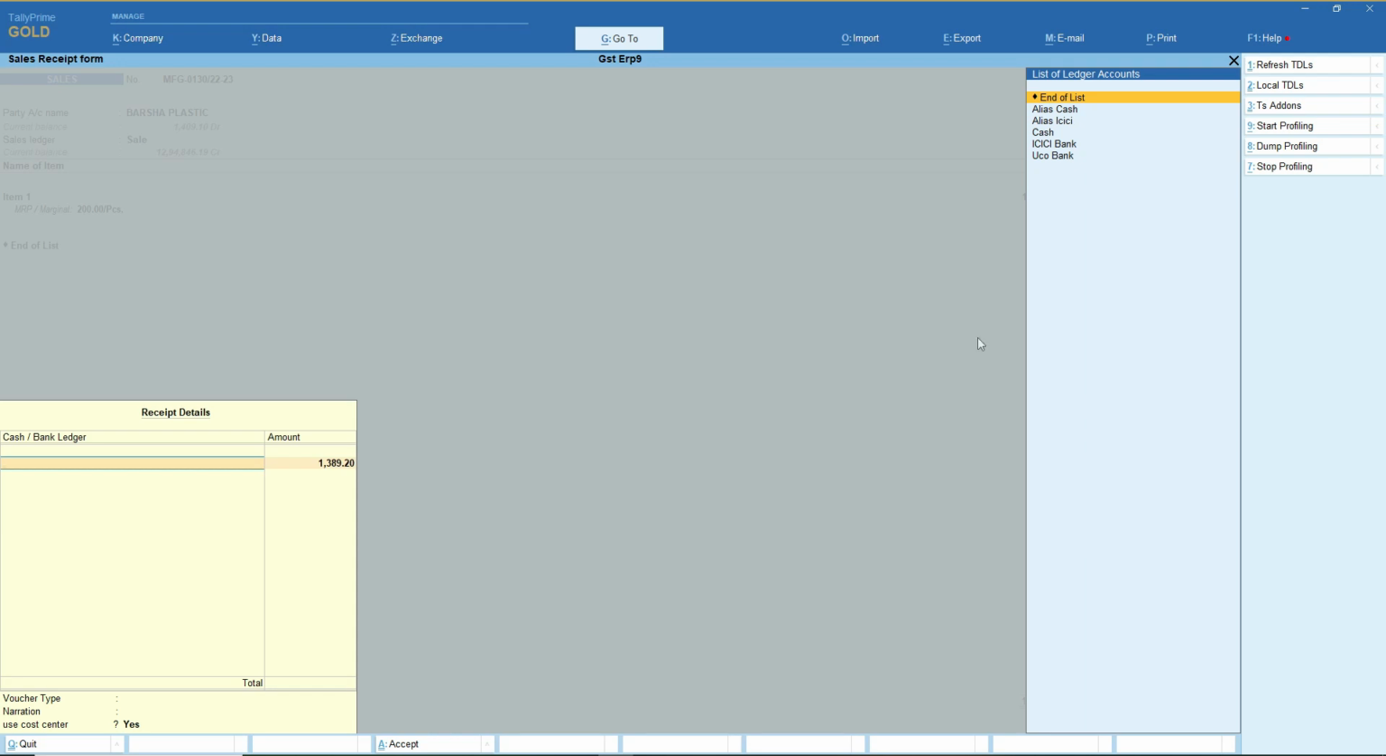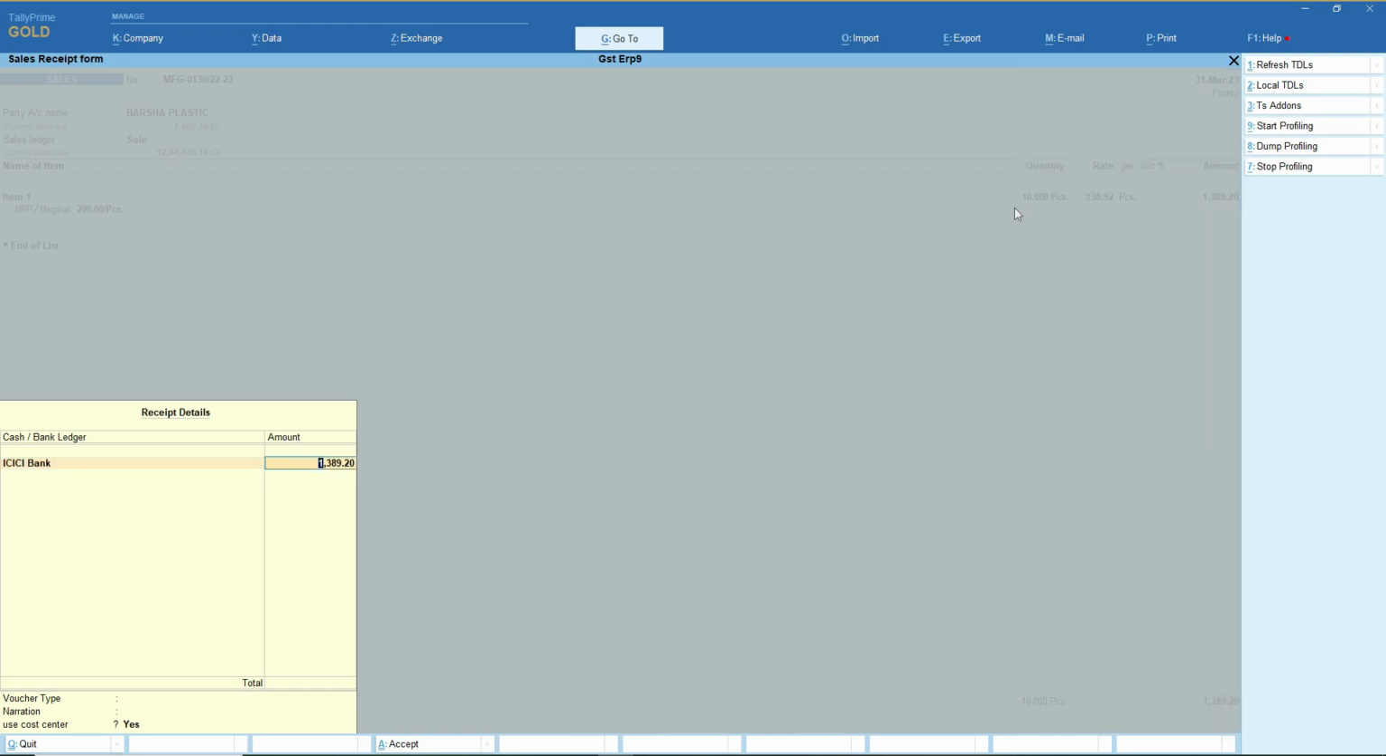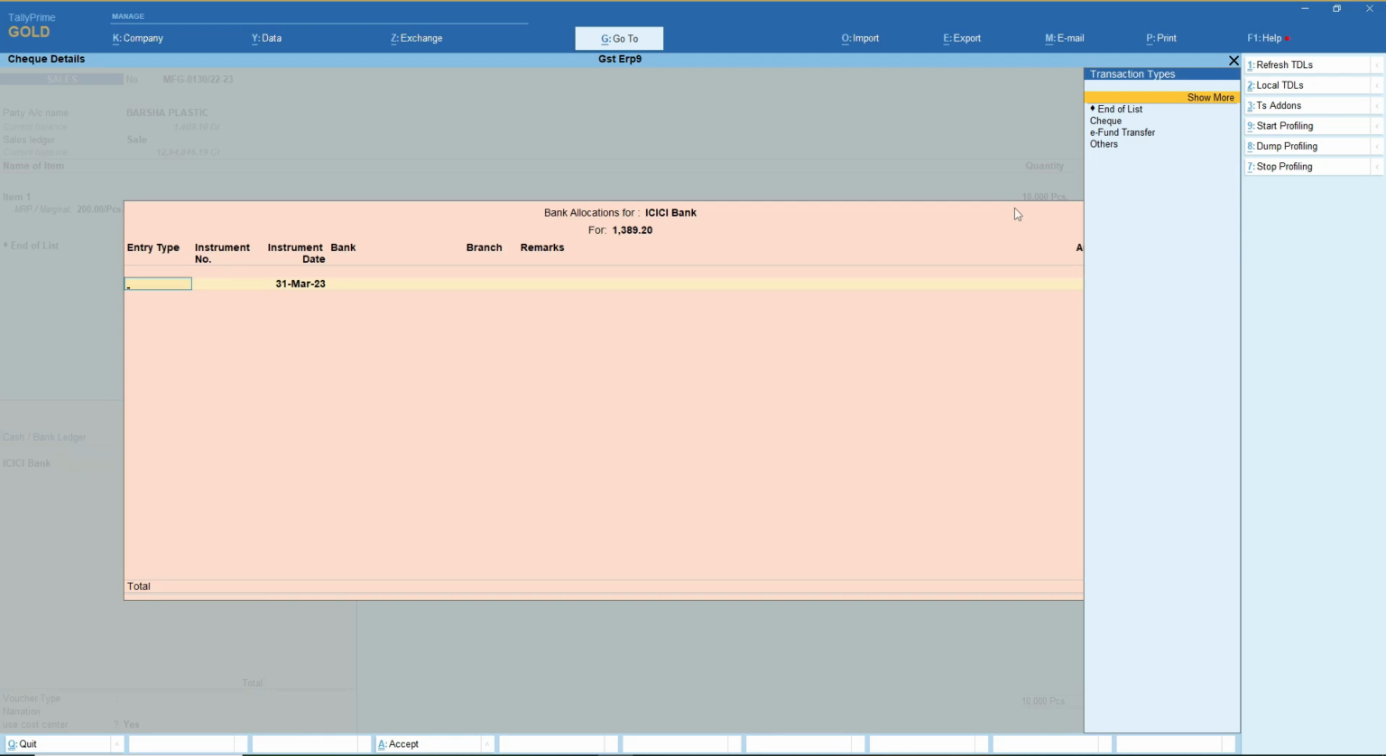Here you need to select your bank ledger or cash ledger. For example, I am selecting my bank ledger. After selecting the bank ledger, another form will open. You need to select payment type, installment number, and all necessary information.